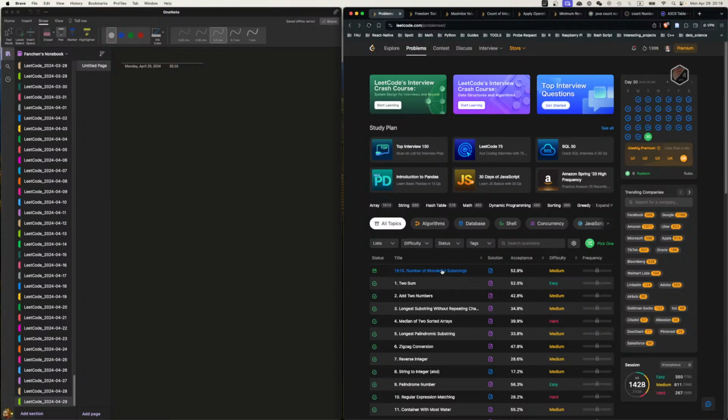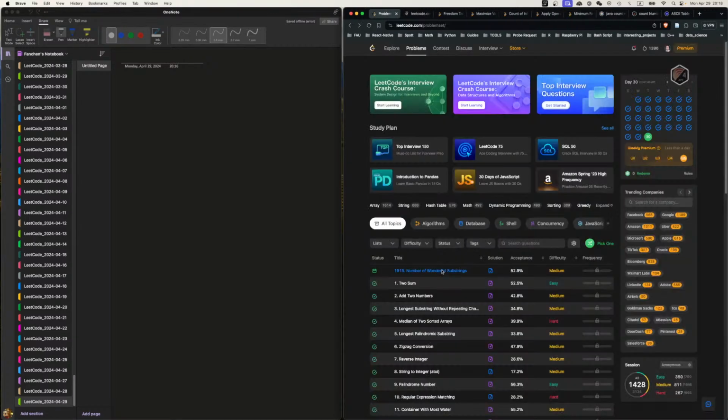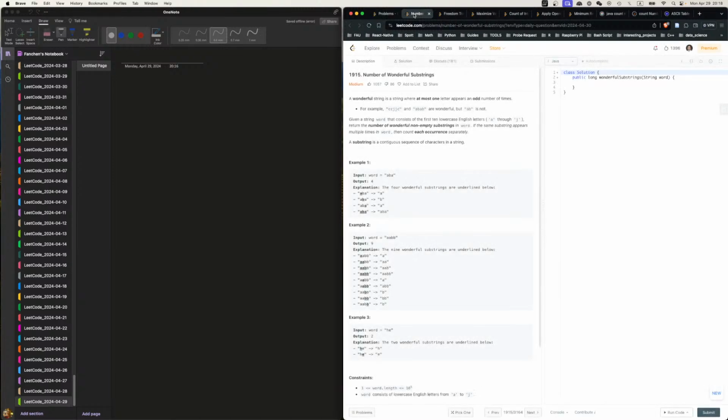Let's do this. Number of wonderful substrings. A wonderful substring is a string where at most one letter appears an odd number of times. For example, CCJJC is wonderful because C occurs an odd number of times.